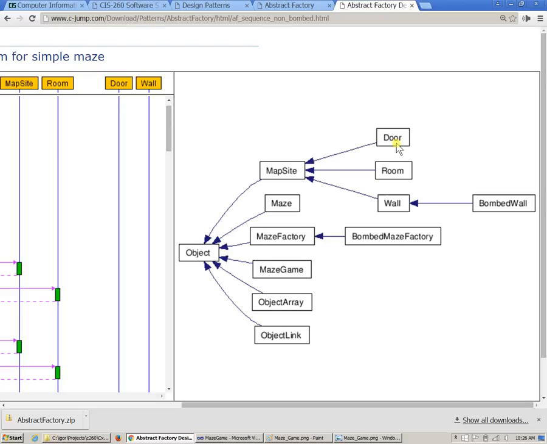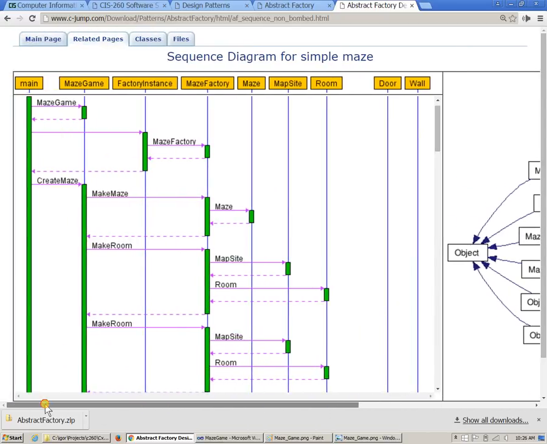So we already explored door, room, wall, bound wall, map site, maze, right? Maze factory, bomb maze factory, the game thing, right? Object array and object link we'll ignore for now because they're some sort of helper classes to organize collections. I don't even care about that. That's just really something specific. Rather, what I would like to look at is the sequence diagram, okay?